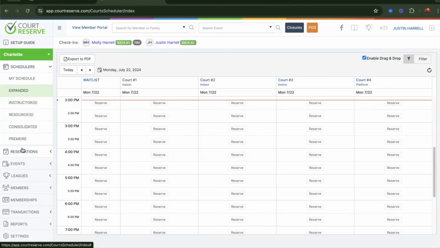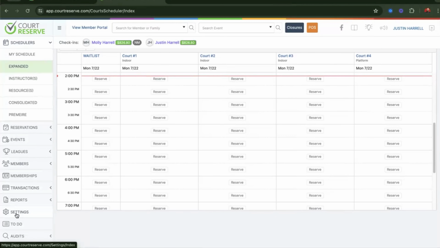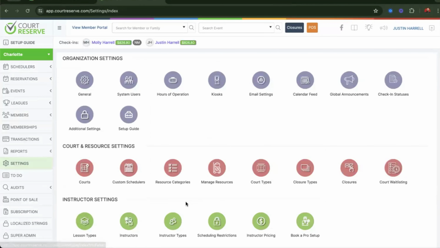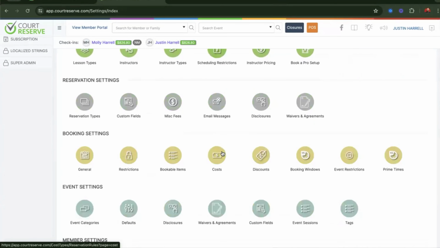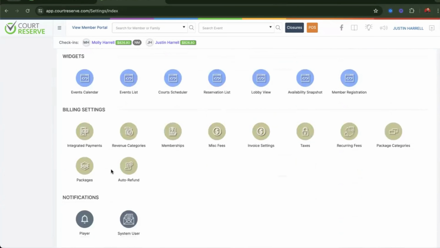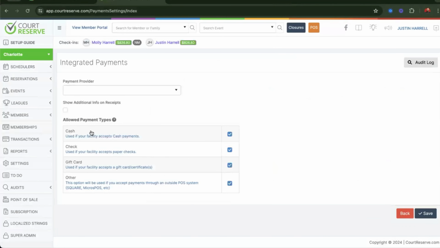Let's get started. The first thing I would look at for any club that is going to be taking payments online is your integrated payment provider. So CourtReserve is able to host you taking payments online through CourtReserve. CourtReserve itself is not a payment provider. So one of the first things you should be thinking about if you're planning on taking online payments is who your payment provider is going to be.